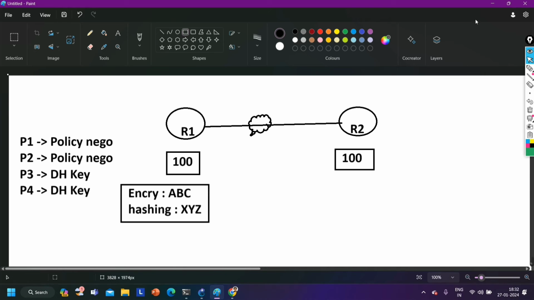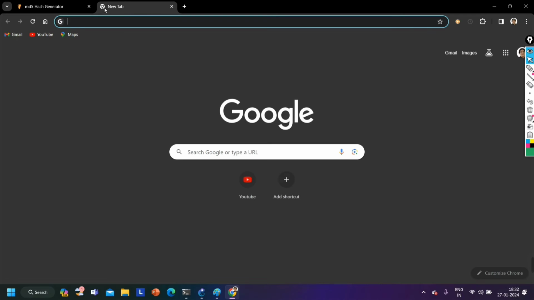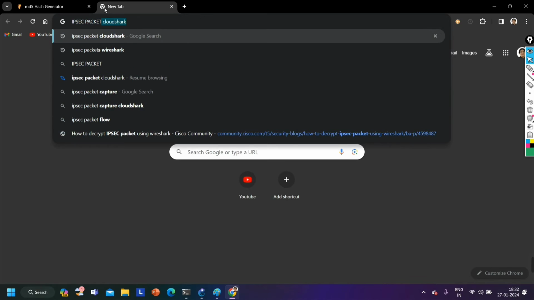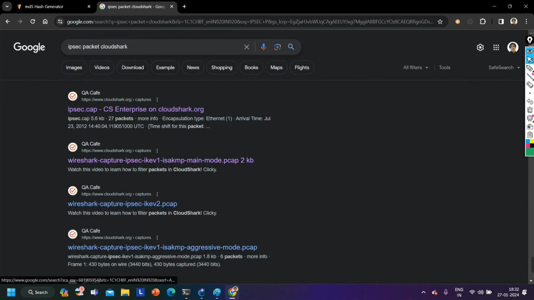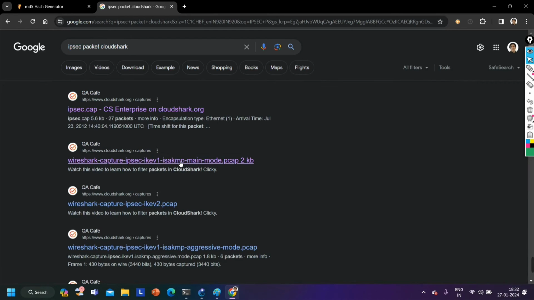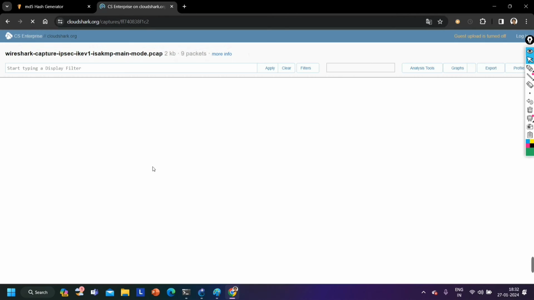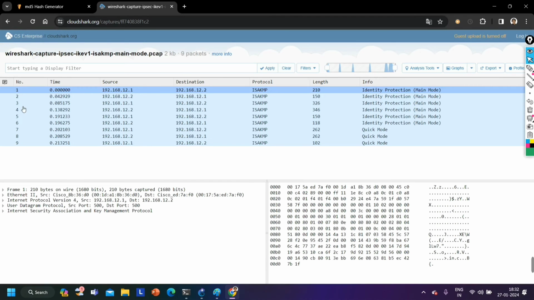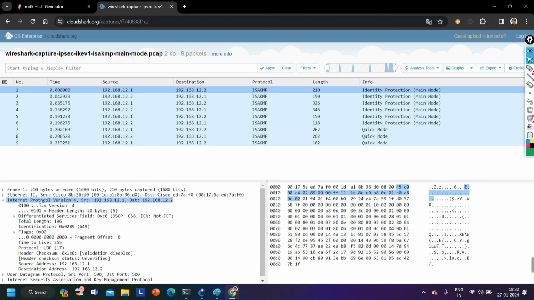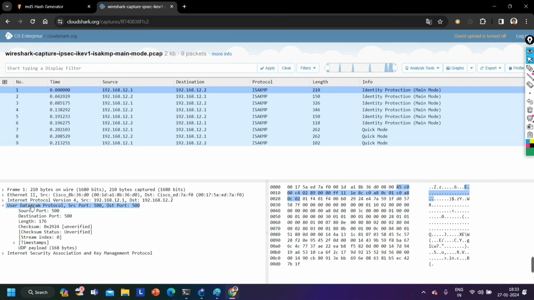So if you want to see what I can do, I can simply check the IPsec packet. This is a website, the IPsec packet, and you can say CloudShark. On the CloudShark website you can check the packets. So see, if I open it, you can see the first packet. If I open this first packet, you can see the messages. Layer 1, then layer 2 information, source MAC, destination MAC, then IPv4, then IP protocol, IP header, and then we have UDP.